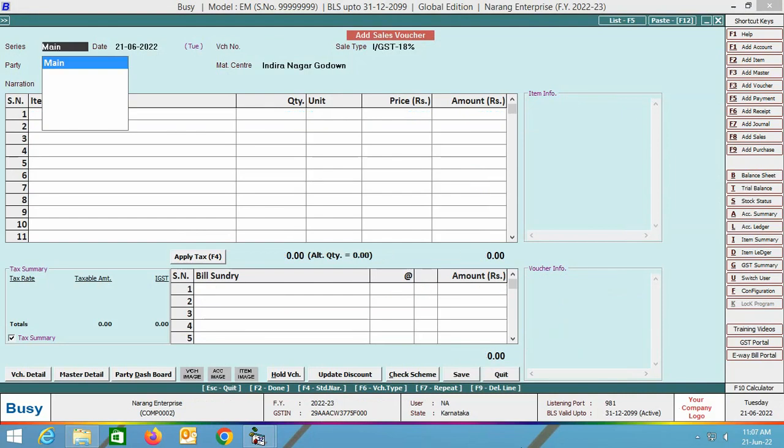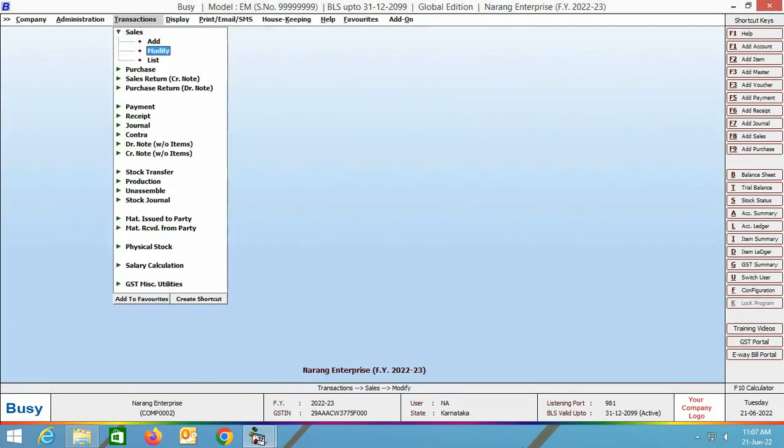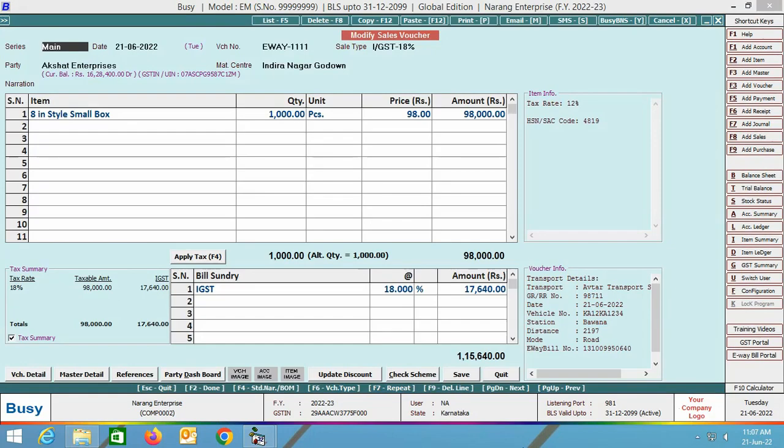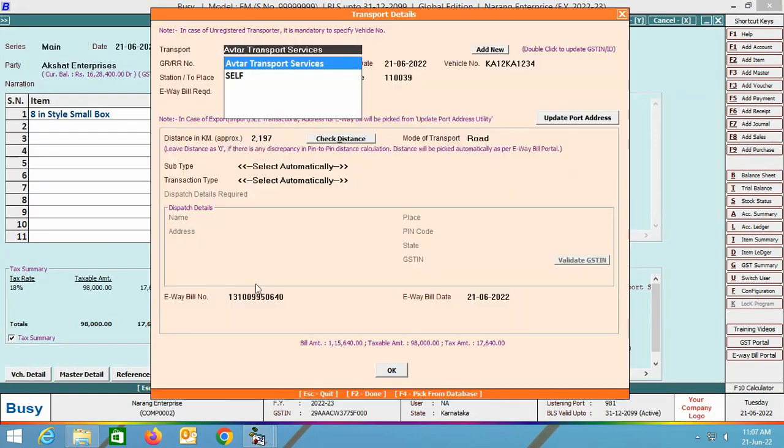E-way bill number that is generated for this voucher will automatically be updated in the voucher. For this, we are opening the voucher in modify mode, clicking the save button. Transport details window is appearing, and here you can see in the e-way bill number, the number is automatically updated. So you are not required to manually update that number in the voucher.